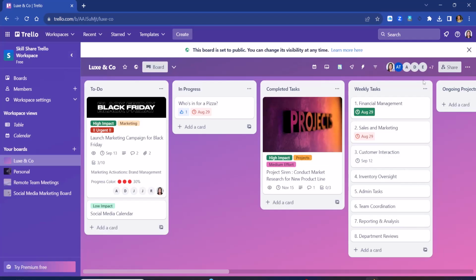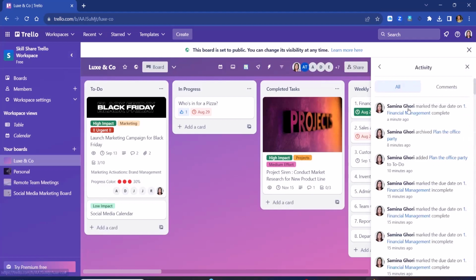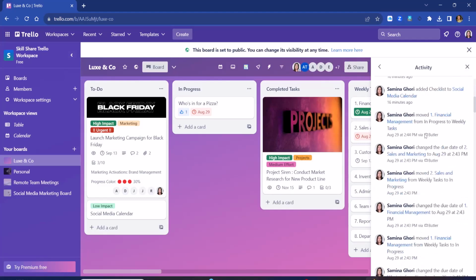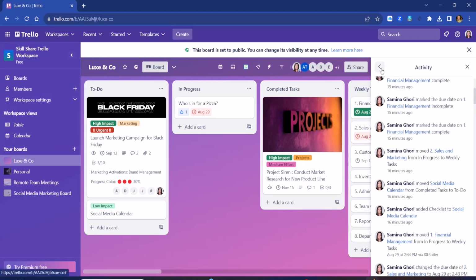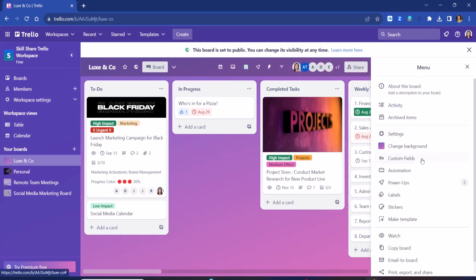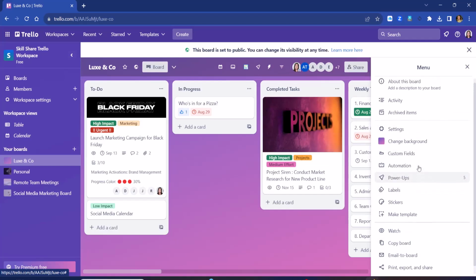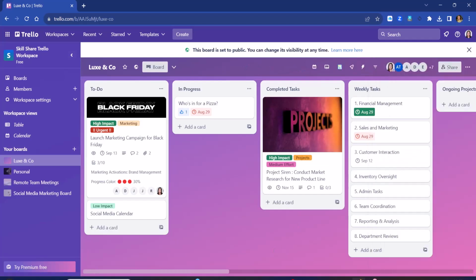Make sure that your notifications are on, or you have some level of activity here that you could have a look at. So you can go through that on a regular basis to see what's happened on the board, or you can also go to watching the board, and you can also email the board to yourself and share as well, so that you are in the loop of everything that's happening.